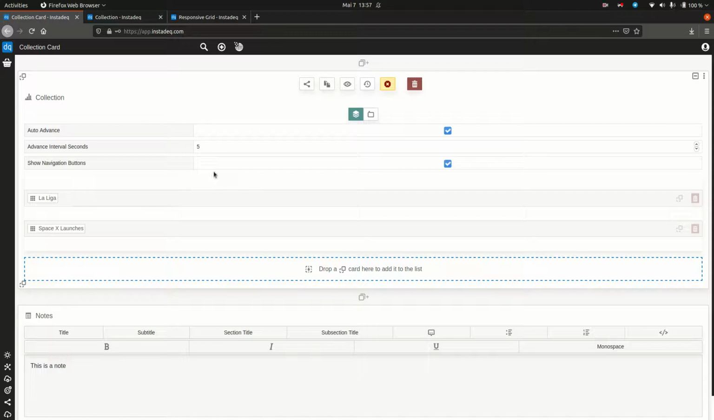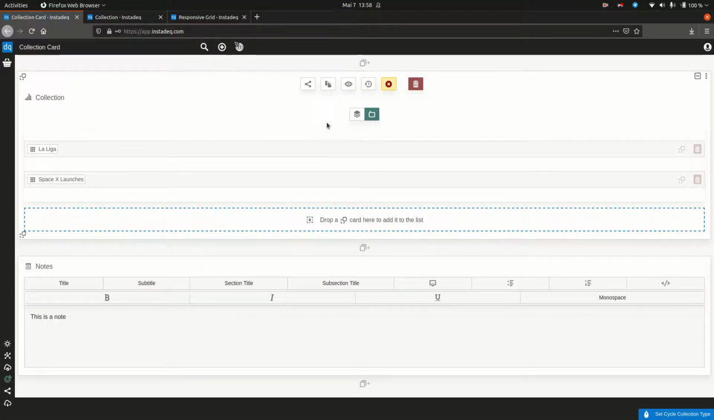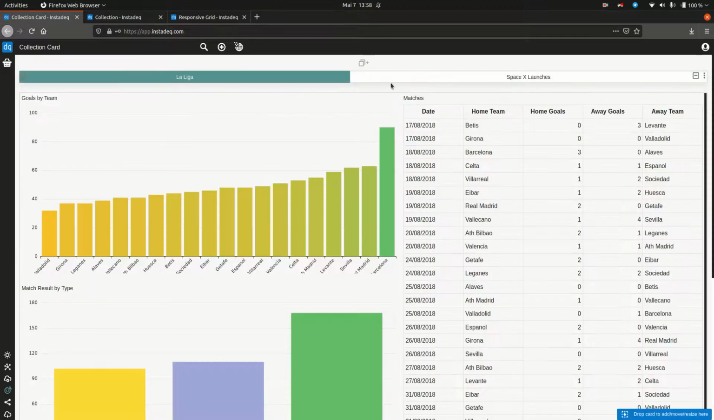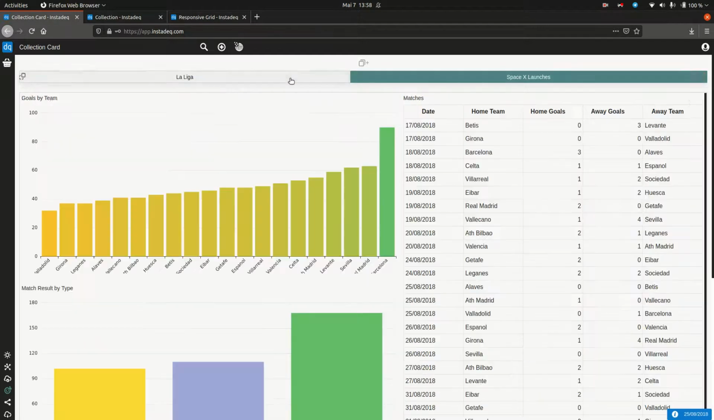Hi, this week I've been working on the collection card. It's a card that allows you to keep a list of other cards or decks and present them in different ways. One of the ways is as a tab interface, where if I set it to read only, I can see I have the first thing and tabs for the other ones, and I can switch.